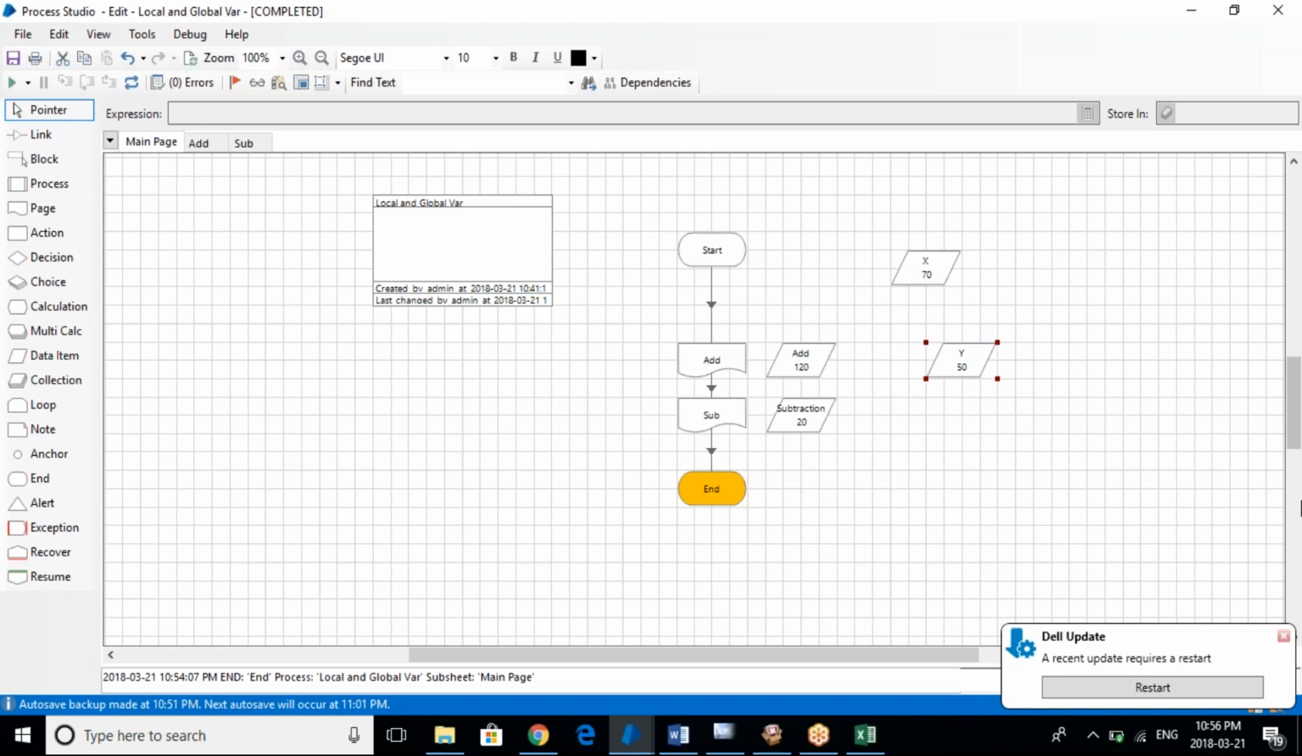Apart from that, from tomorrow onwards, we will be going into the Object concept. Blue Prism has two main pillars: one is Process Studio and one is Object. Now we are very comfortable with Process Studio, because we have used almost all those stages here, right from the pointer, link, process. Pages that we have used, action, decision, choices, calculation, multi-calculation, data item, collection, loop. So pretty much everything has been used here.